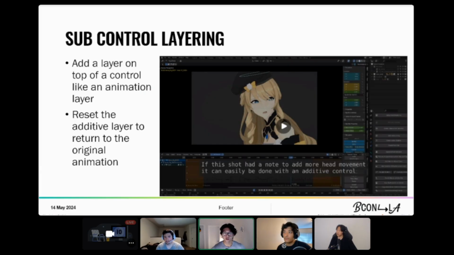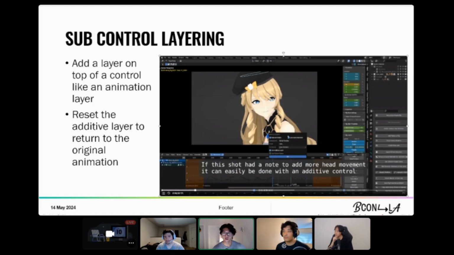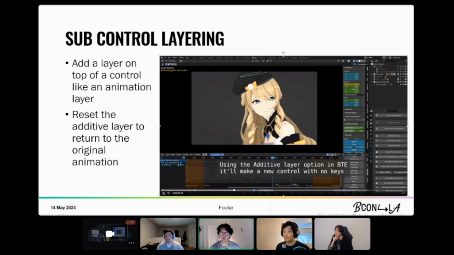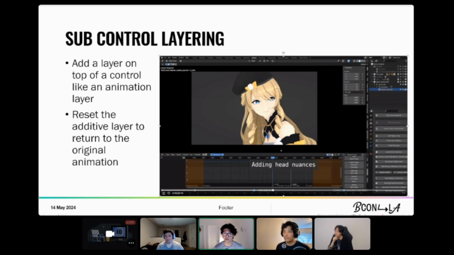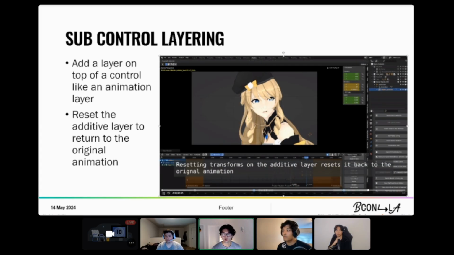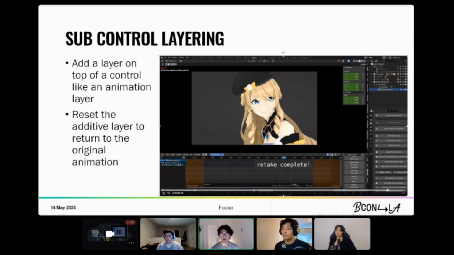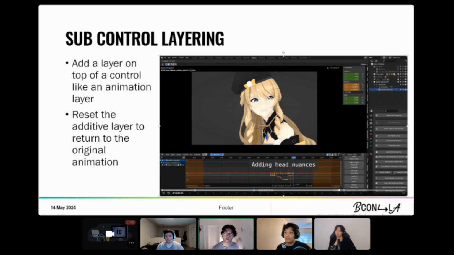The next setting we have in Baked Empties is subcontrols. It spawns a control underneath the control that you selected. So it's an additive thing, kind of like an animation layer, but just on a control. So if you have a revision on an acting shot, and the note was just to add some head shakes to some of the dialogue, you can quickly add a subcontrol here and just do the head shakes on the subcontrol without disrupting your original animation. Then if you reset the pose of the empty, it'll just default to the original animation.